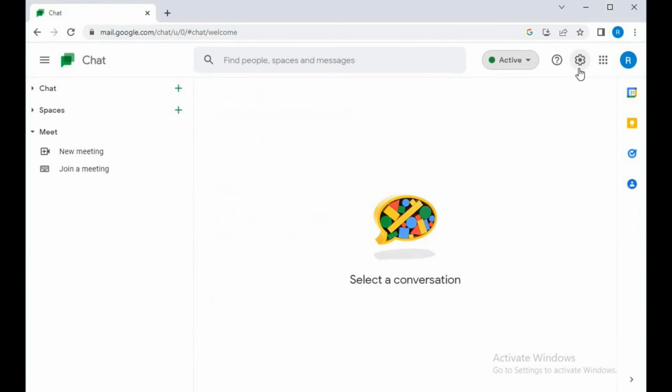We have this setting button here, then our Google Apps, our Google account, our Google Calendar, and we have this keep section where we can keep our important notes, and this is the task section where we can create, perform, and complete our different tasks.